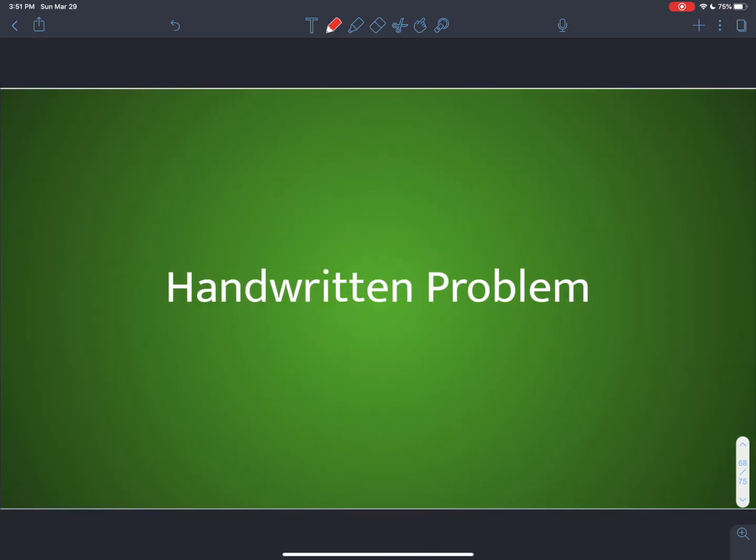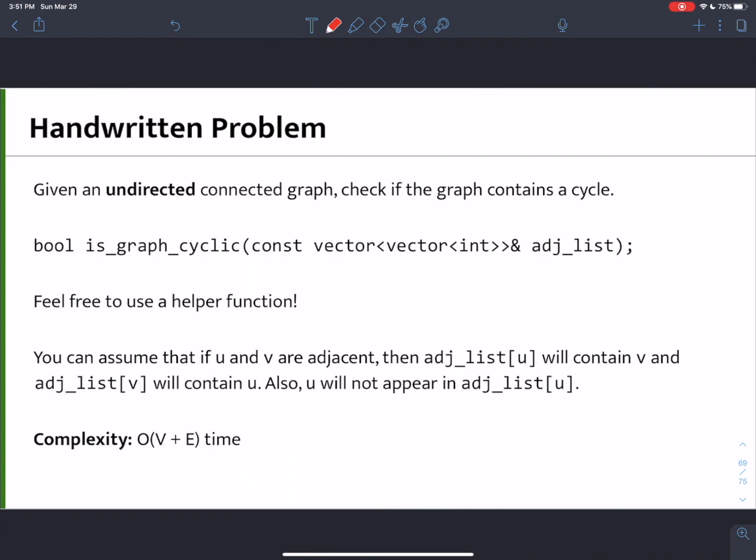All right, now on to the handwritten problem. So given an undirected connected graph, check if the graph contains a cycle. A connected graph again means that every vertex has some edge to it, and all of the edges end up creating one graph, right? We don't have separate graphs. So this is an example of an undirected connected graph. We want to determine whether this graph has a cycle.